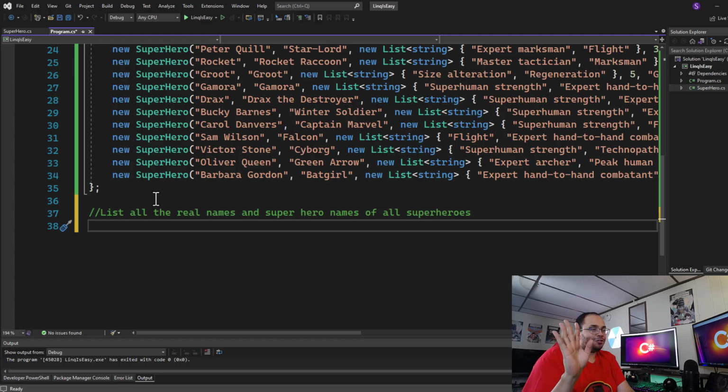Forget the powers, forget the other stuff, their age, the number of planets they save, forget all that stuff. I just want their name and their superhero name. All right, but we know how to select one thing. We don't want to select multiple things.